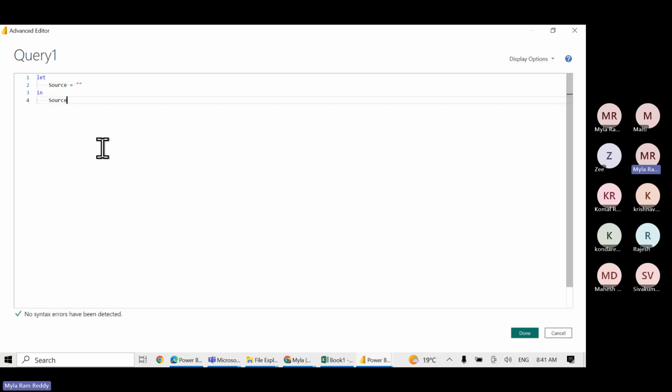Also, how many blue color keywords are you seeing? Two. One is let, the second is in. These two keywords are mandatory in any M language program, whatever you do. Between let and in, whatever code is available, that is called the body part.